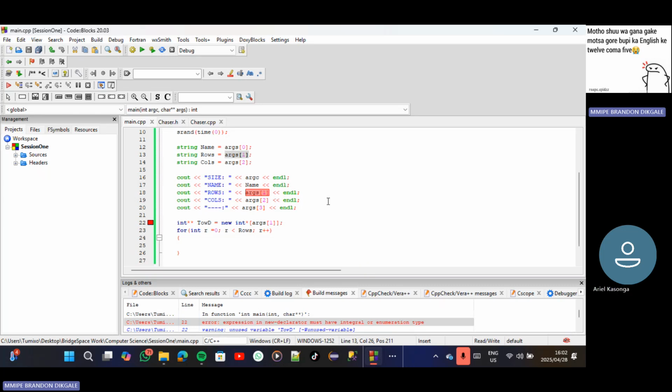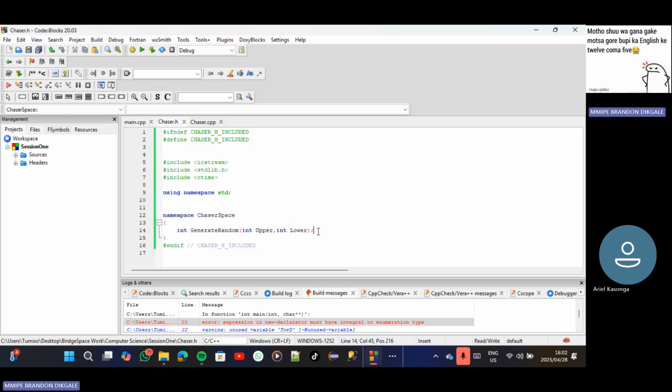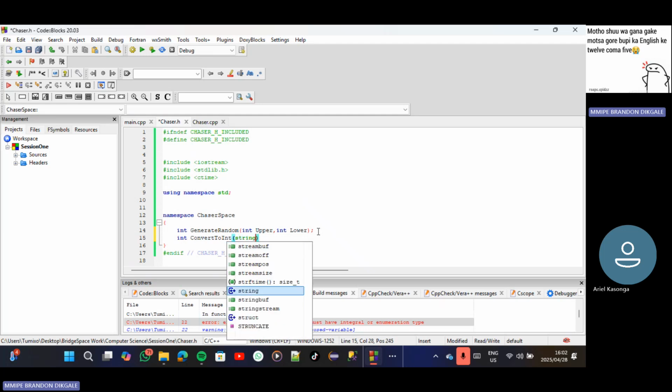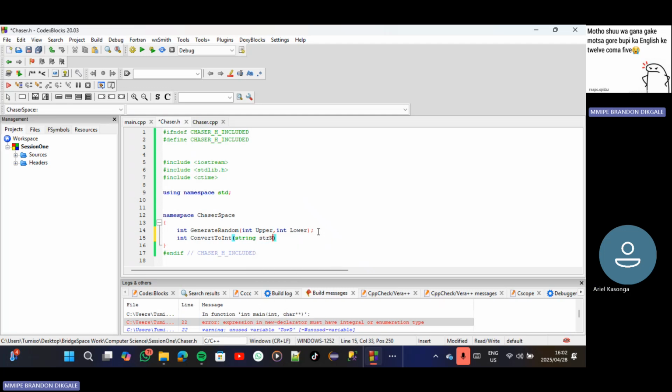Because remember, in our programs from now on, we need to pass the number of rows, the number of columns, like basically everything. We're going to pass it from the command line argument. So in order to use them, we need to convert them to integers. So that's what we are going to do now. I'm going to create a function to convert strings to integers. Say convert to int. Then I'm going to pass in the string number.